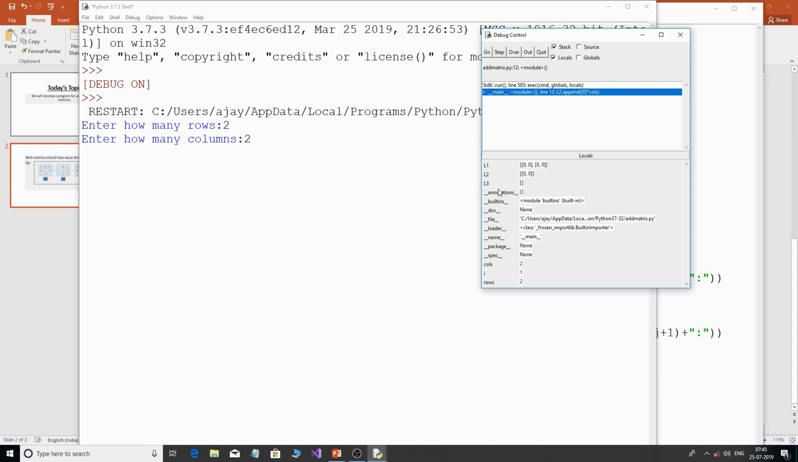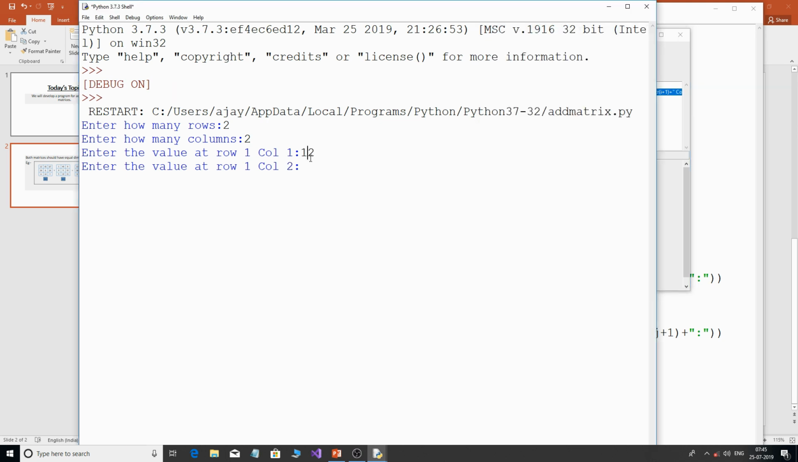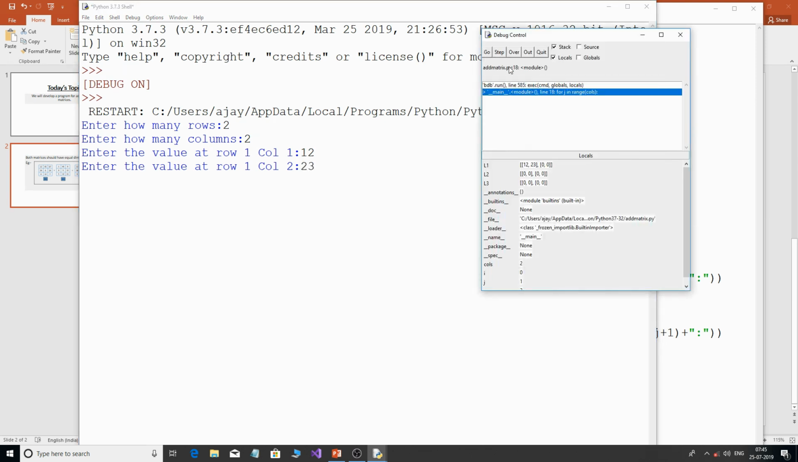Now you can see the two-dimensional list getting created over here. These are the lists that got created, a two-dimensional list. Then it will ask for first row, first column. Now this is more appropriate. Then the first row, second column, right?